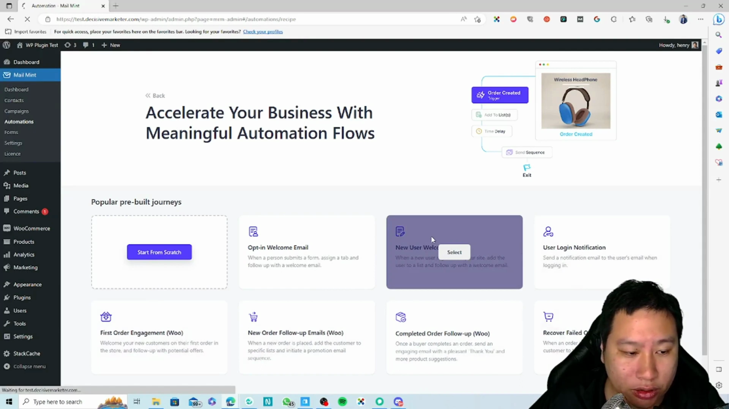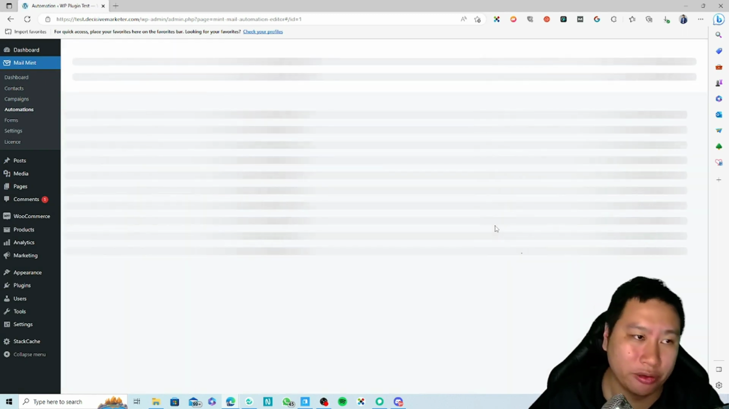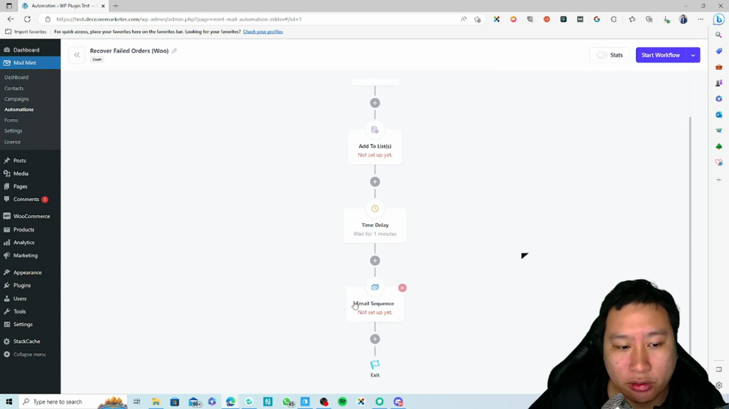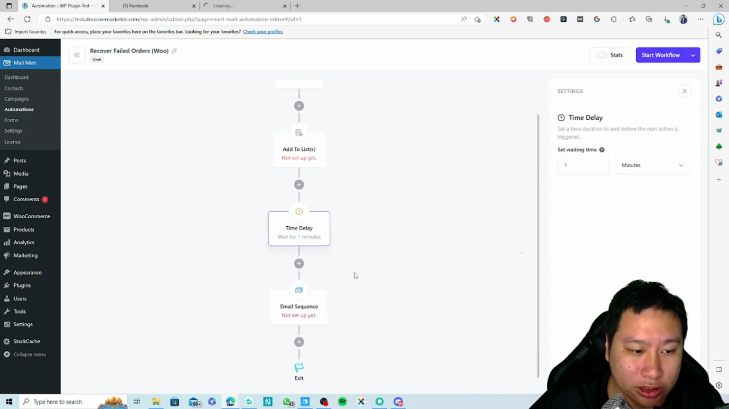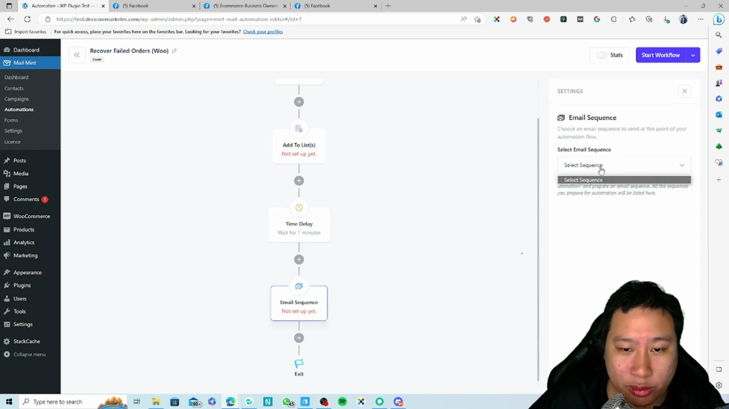recover failed orders. So I guess this will be your cart recovery emails. So you have the automation right here, right? So you got the trigger, and then you have add to a list, and then once they're in the list, you start to send them emails. Okay, so then you can add an email sequence.